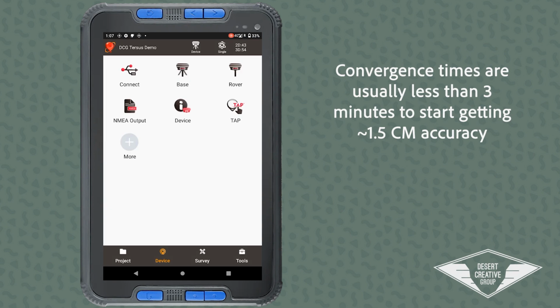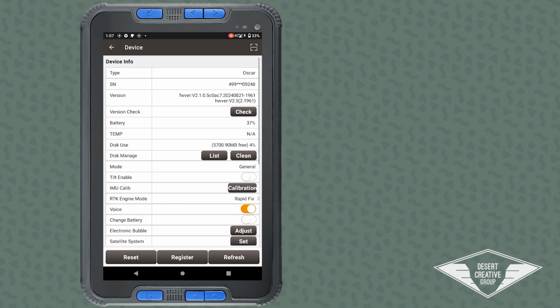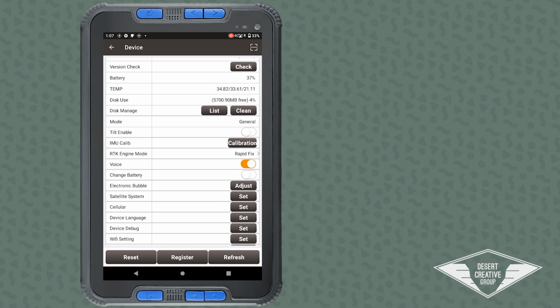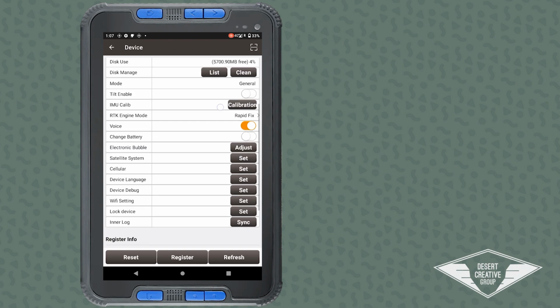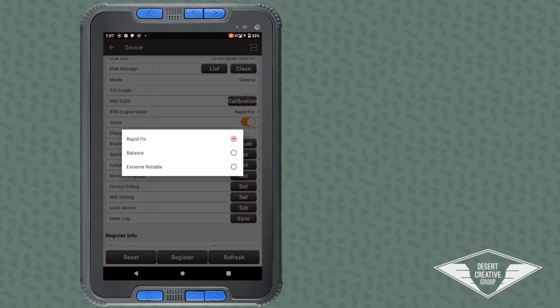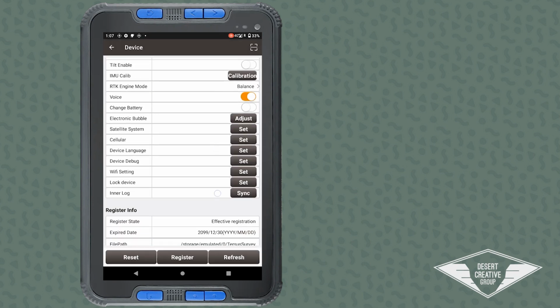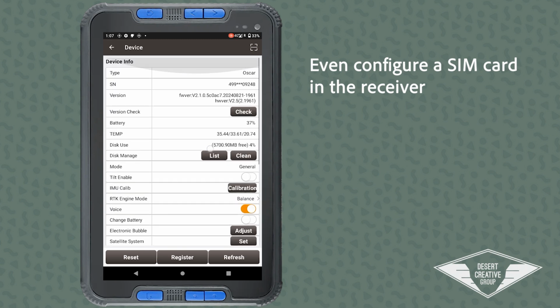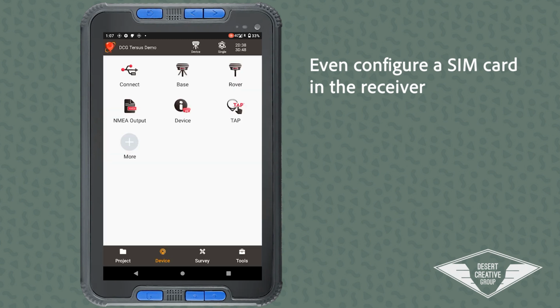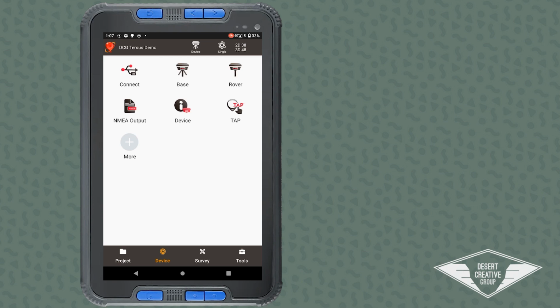The next one, if we click on the device icon, device is going to show us all the information about the device that we are connected to currently. As you look through some of these options on here, we have the ability to change some things, turn on tilt, do an IMU calibration. What kind of mode are you running your GPS receiver in? Are you unbalanced, extreme reliability, rapid fix? Basically just getting yourself set up for having this receiver performing how you want it to perform. That's in the device. If there's ever an instance where you want to do a NMEA output or something like that, we can go into there.